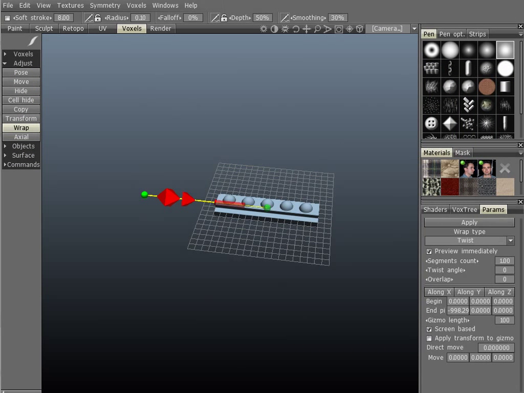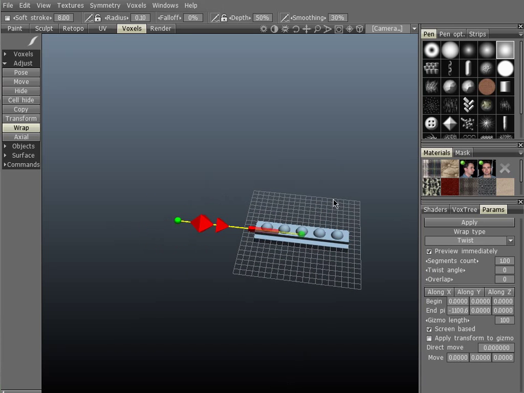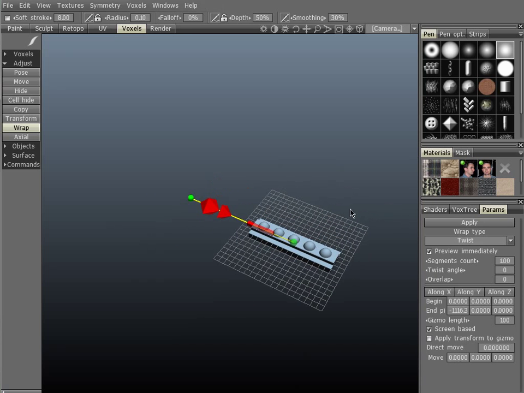The wrap tool, which is new in version 3.1, allows you to twist or bend your current object along the gizmo. So let's go ahead and take a look here at some of the basic parameters and settings. The first is segment count, which should be obvious. You can increase or decrease the amount of segments that are duplicated along the gizmo. You can also twist along the gizmo, and then you can overlap each segment over the previous along the gizmo.